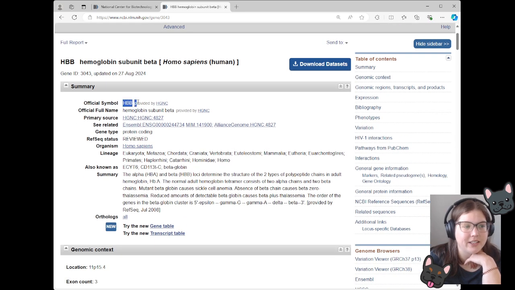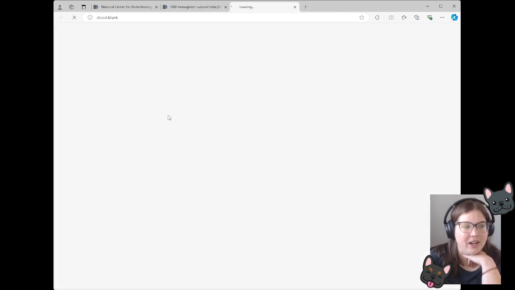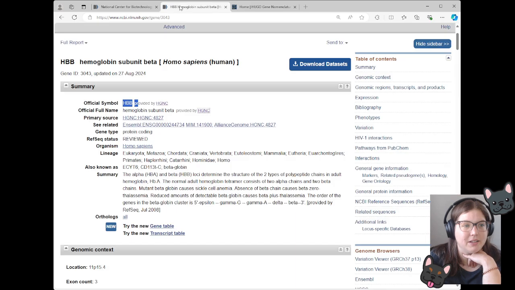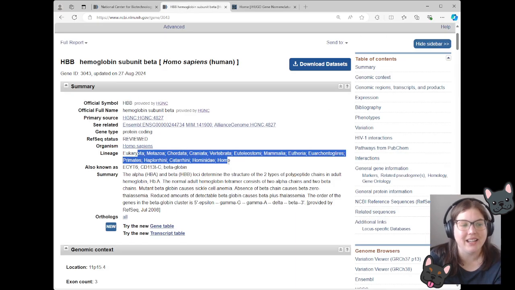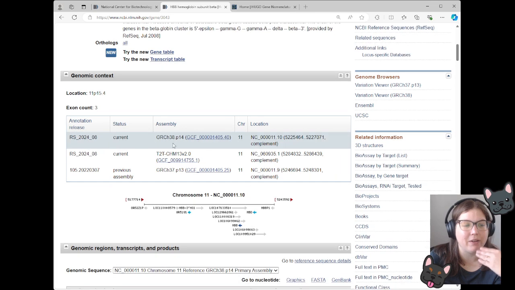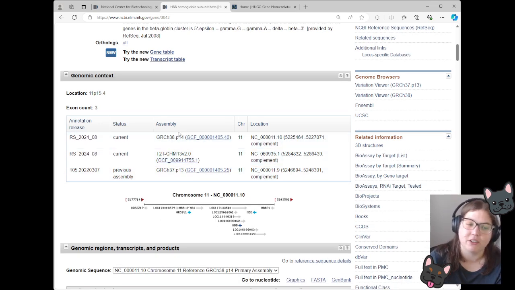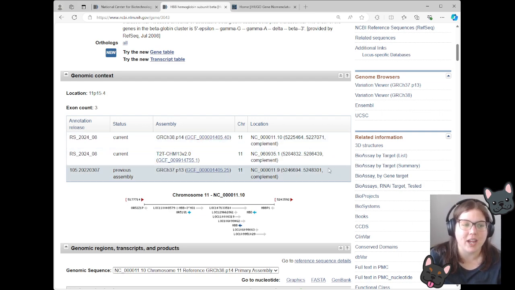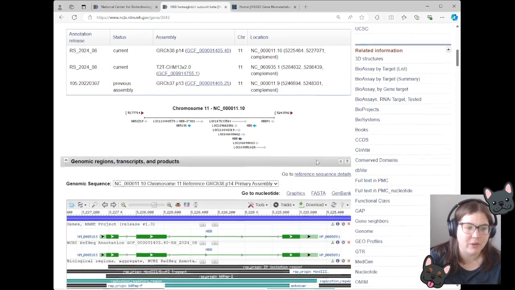But you'll see here is our gene symbol. It has summaries here. It has lineages for the phylogenetics that generated it. It has what organism this is coming from. If we scroll down, it shows us where our exons are. Remember we talked about how some genes have introns that need to be spliced out. This gives us the locations of the different exons if we wanted those.